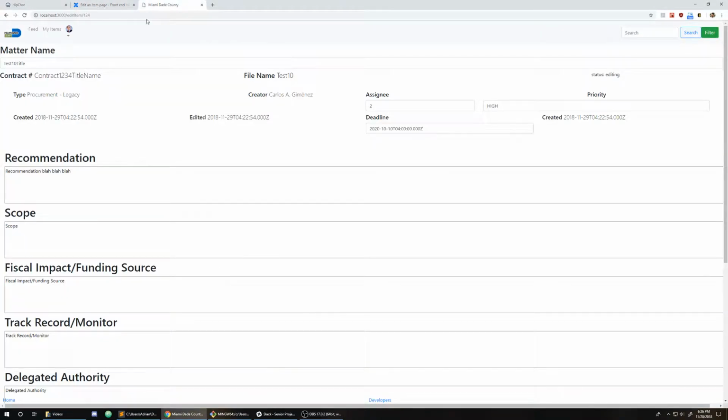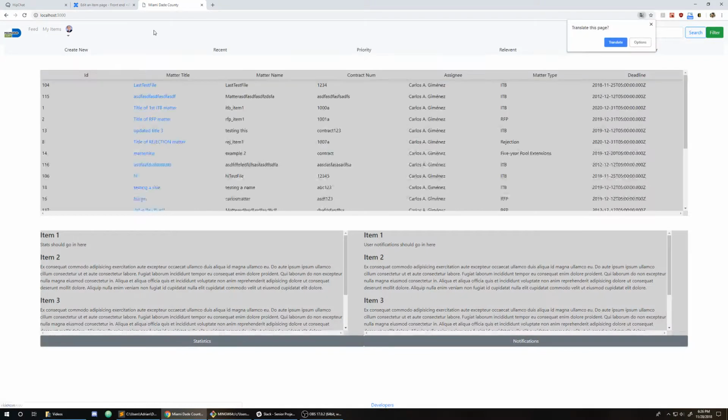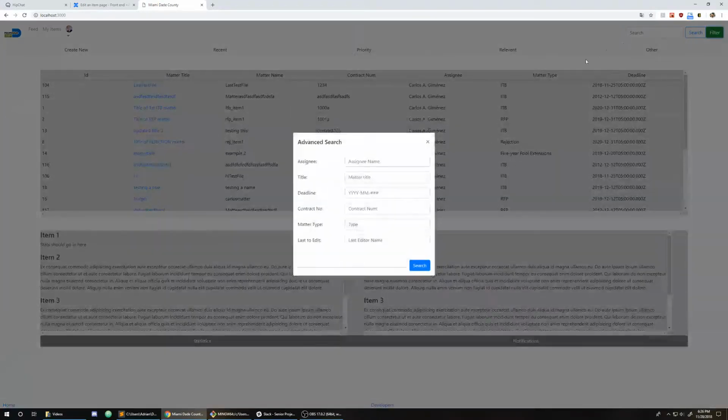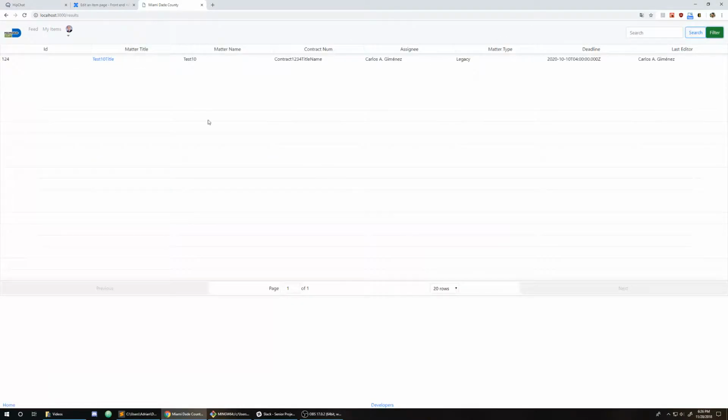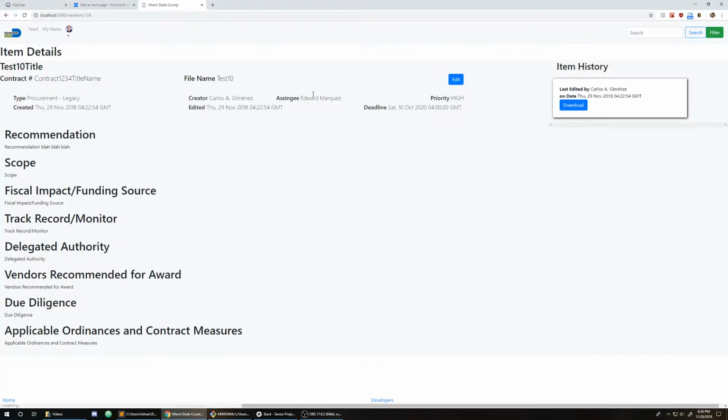Let's see. So we can do it by accessing an item. So we can search for the item we created in the previous video through here. So we have track 134, search. We see that we have this. So this is our item that we had created in the create item tutorial video.